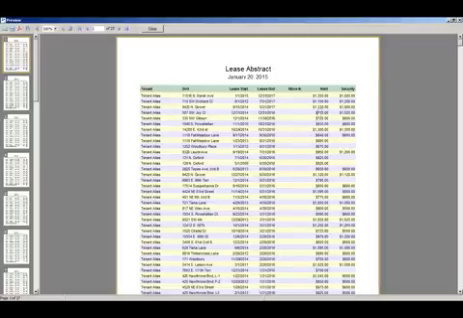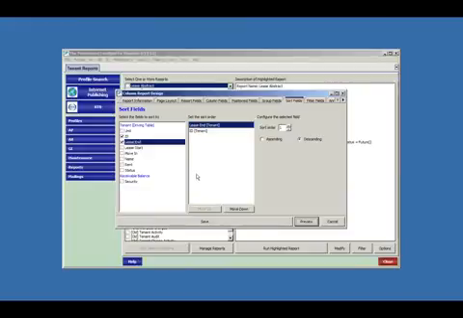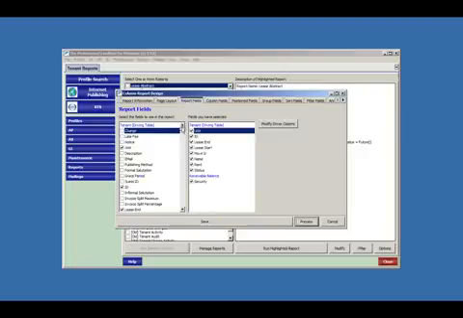You can do the same thing if you wanted to sort by rent amount or by security deposit. So that's one of the things you can do with modify. If you want to add a field to it or take away a field, to add a field you go into the report fields drop down. All of these fields right here can be added to the report, all those different ones.